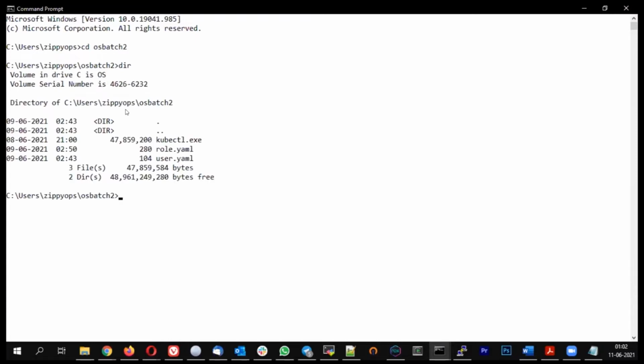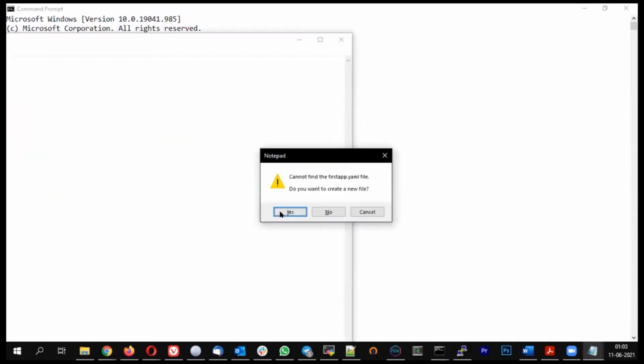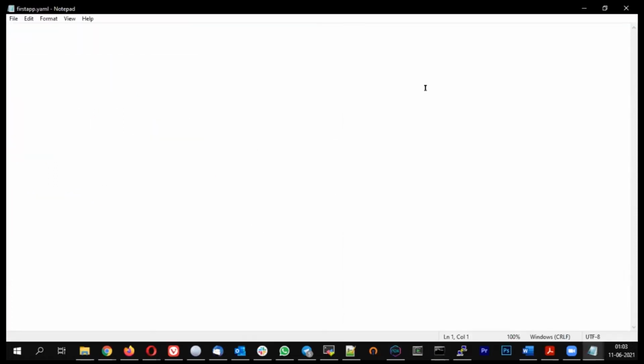Let me go into the respective directory. Yesterday we downloaded kubectl and kept it in a directory, right? I'll go to that particular directory. First, let me create a YAML file to deploy an application. Let me call it first app.yaml, and there let me start writing the deployment YAML.